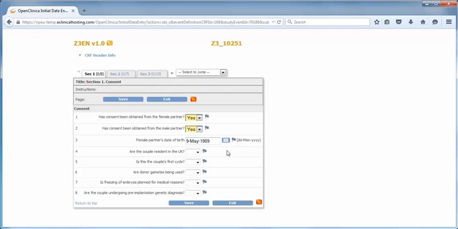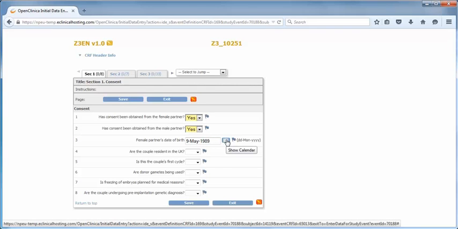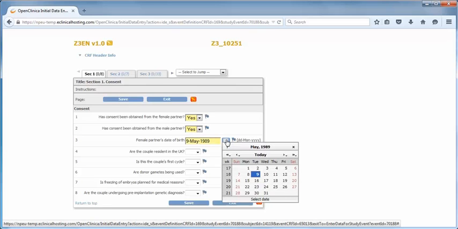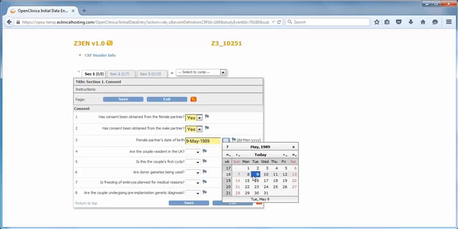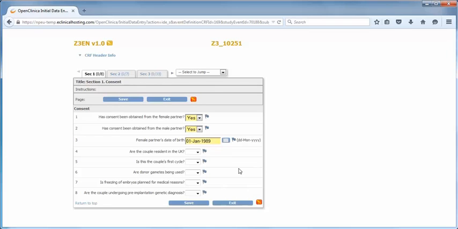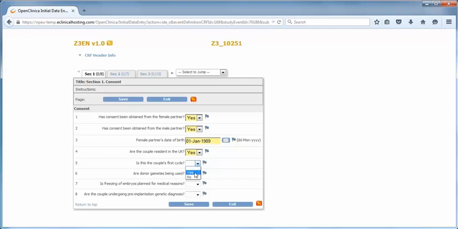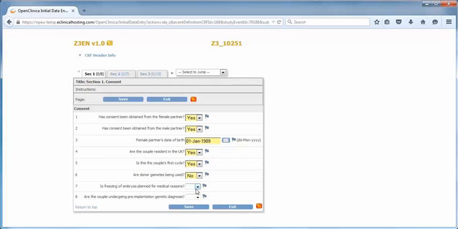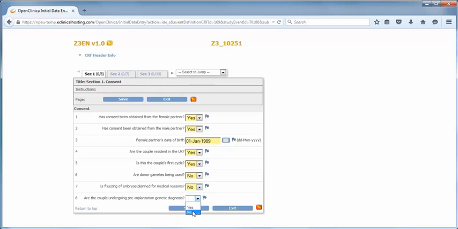Or you can select the date using the calendar widget to the right of the text box. If I click on the widget, you can see I can now select the date required. In this instance, it's January 1st, 1998. I'll now answer the remaining questions. Once all the questions have been answered, press Save.